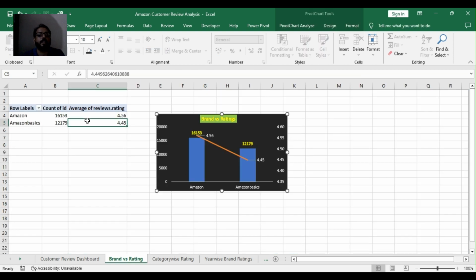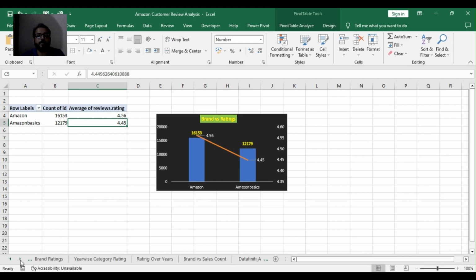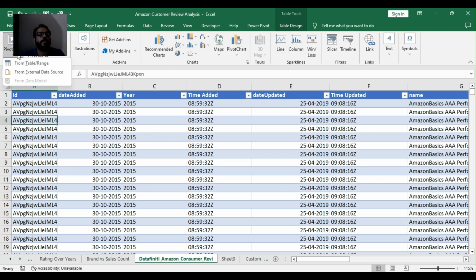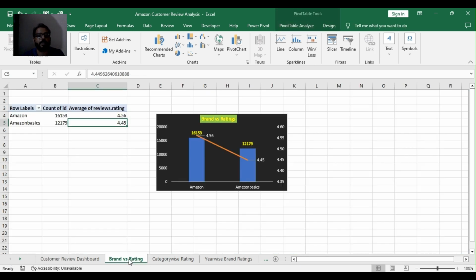What did I actually do? You know how to make a pivot table. Simply, you go to the data and put your cursor anywhere. Go to insert, click on pivot table, and click from table range. That is how we can get it. So once we get the pivot table, I'm coming to how it looks.